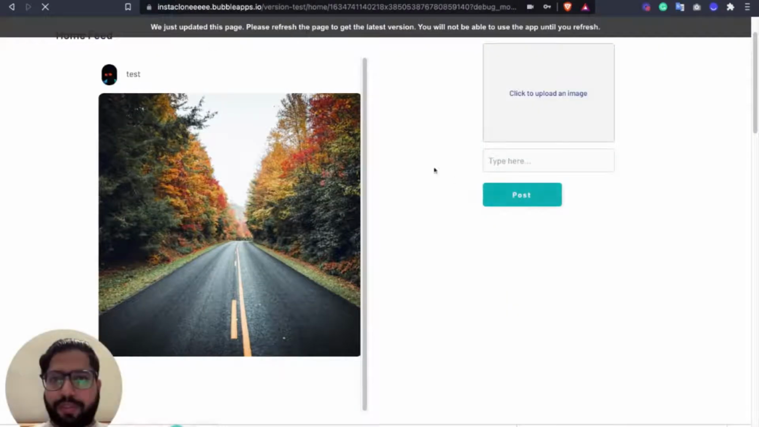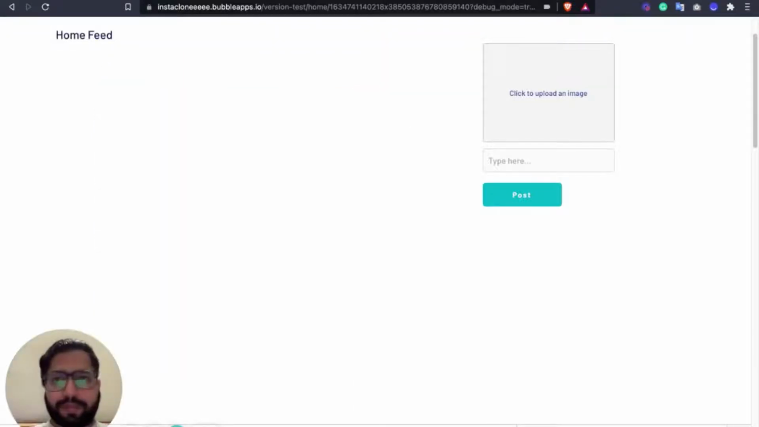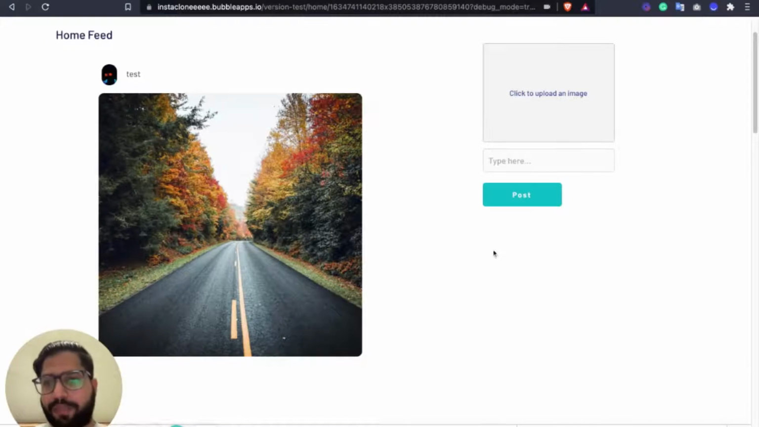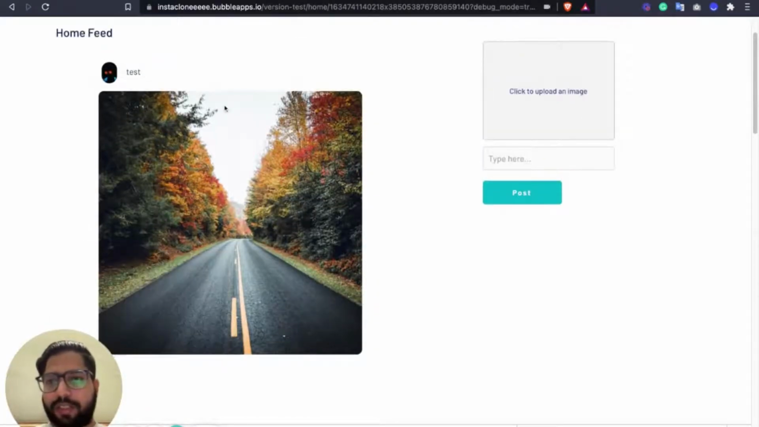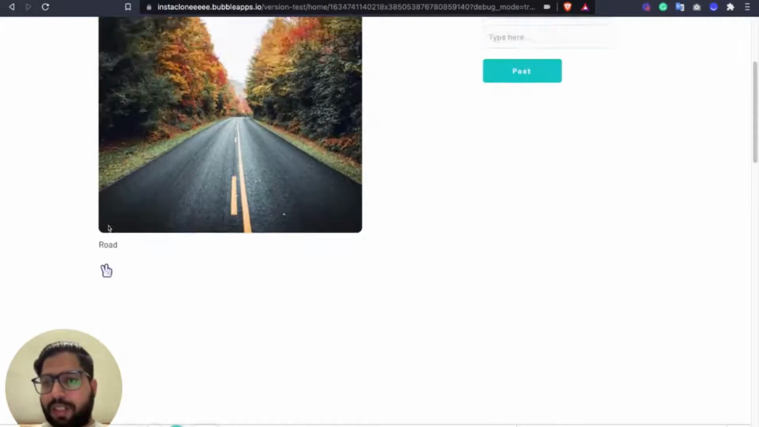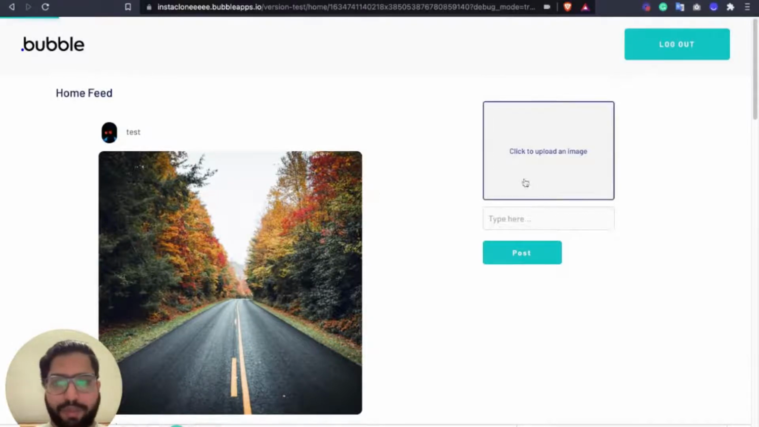So I'm just going to refresh it again. I don't want to see this scroll bar, so we just remove the vertical scrolling. Perfect. Now we have this image with a caption underneath it and a link for upload. So let's just upload another image to test if it's showing up here.